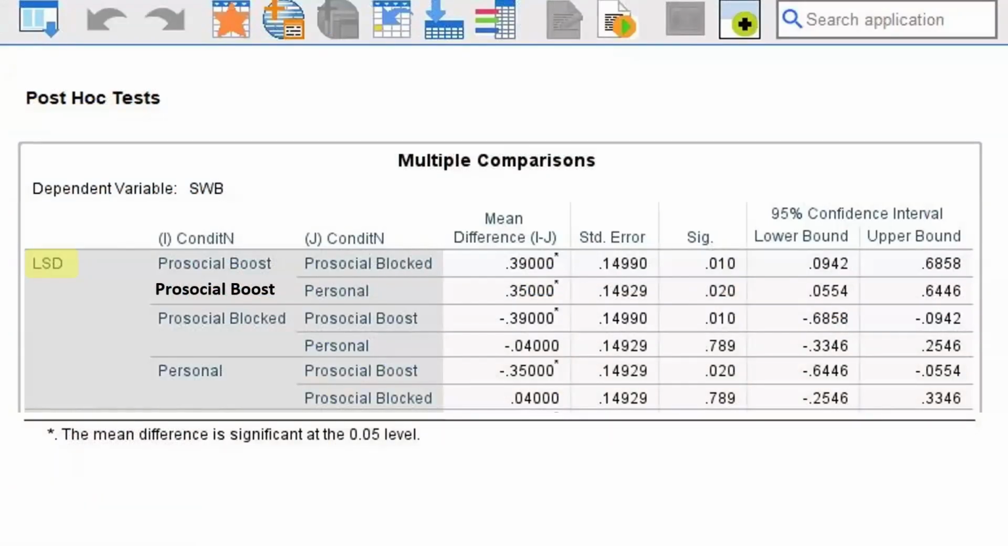Okay, and then we go to the third row here. And in the third row, we find prosocial blocked. And now prosocial blocked is going to be compared. What is SPSS going to compare it to? It's going to compare it to prosocial boost. And if you're thinking about this critically, you might say to yourself, well, wait a second, prosocial blocked compared to prosocial boost, didn't we already do that? And the answer is yes. So this table is about twice as big as it really needs to be.